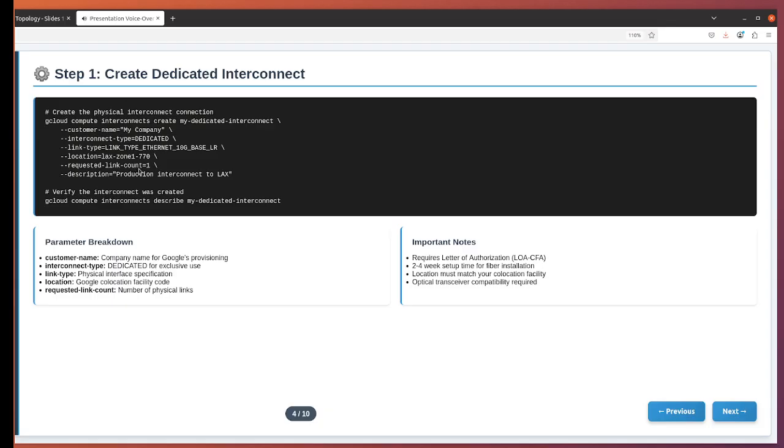The location parameter is crucial. This must match an actual Google colocation facility where you can install your equipment or cross-connect to your provider. Each location has a specific code like LAX-zone1-1770 for Los Angeles.